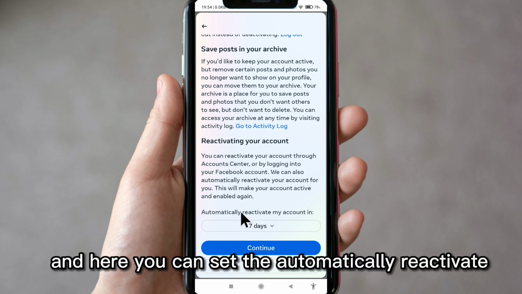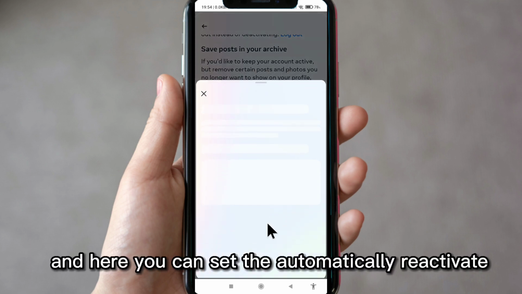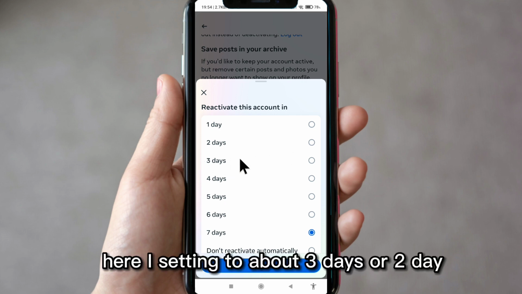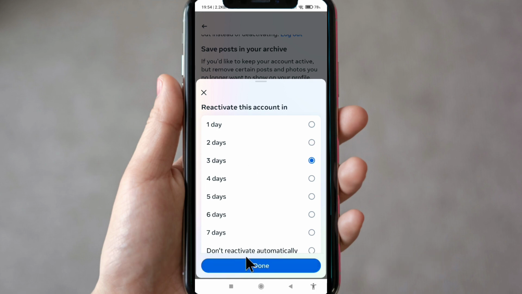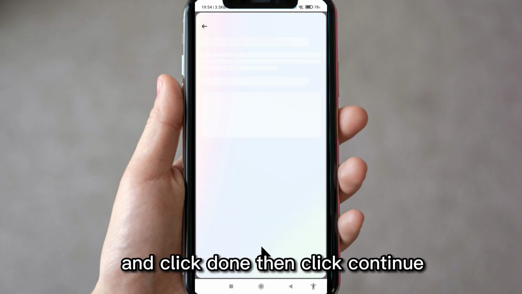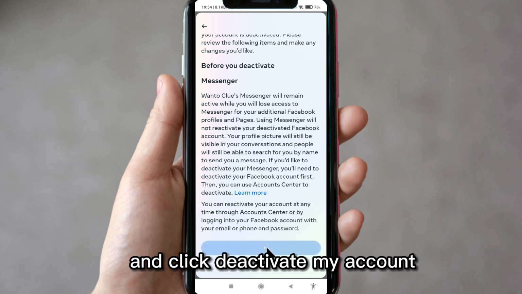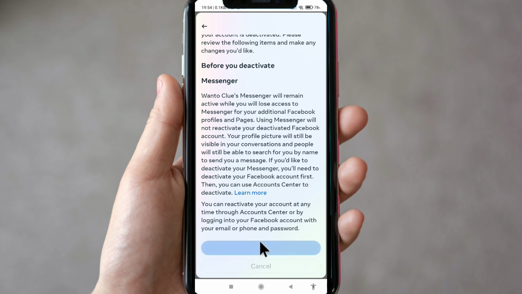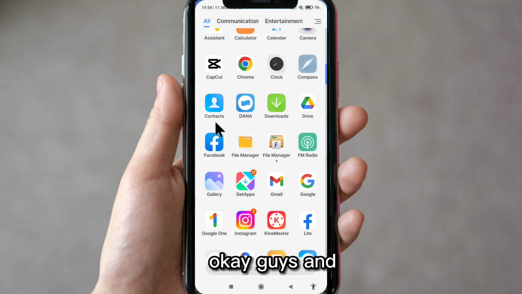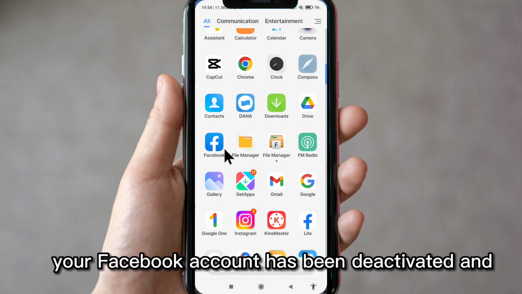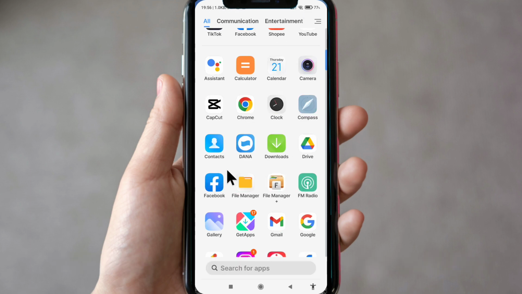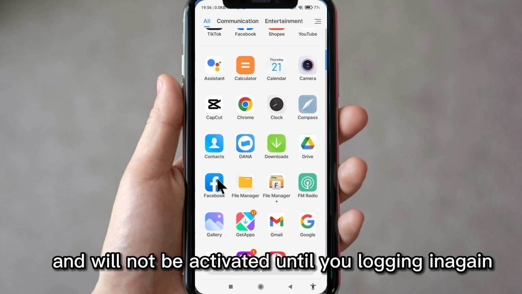And here you can select to automatically reactivate your account. Here I set it to about 3 days or 2 days, and click done, then click continue and click Deactivate my account. Okay guys, and your Facebook account has been deactivated and will not be activated until you log in again.